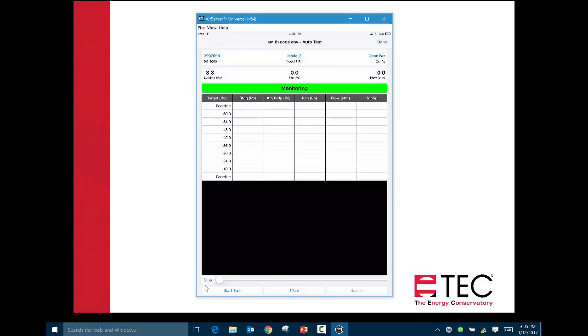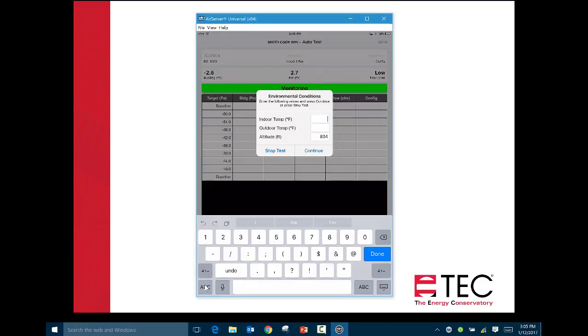Down on the lower left, we'll go start test. And it's asking for our temperature, indoor and outdoor. It's winter time in Minnesota, so we're at 5 degrees in Minneapolis. And our altitude was pulled in from our geotag. So we'll go continue.